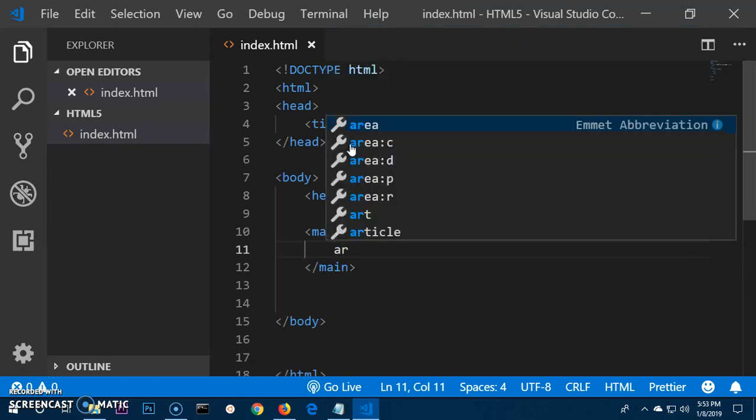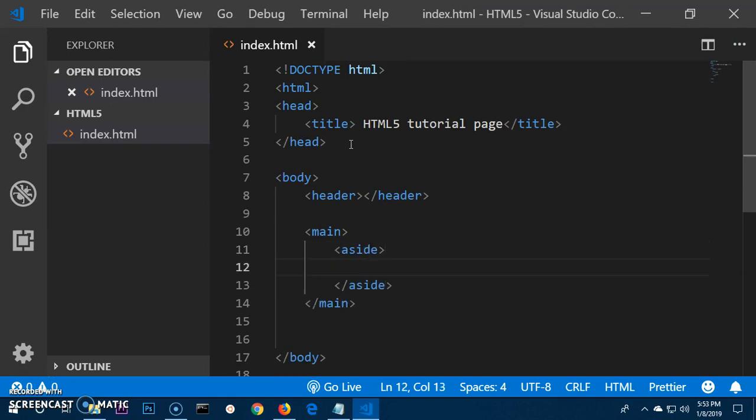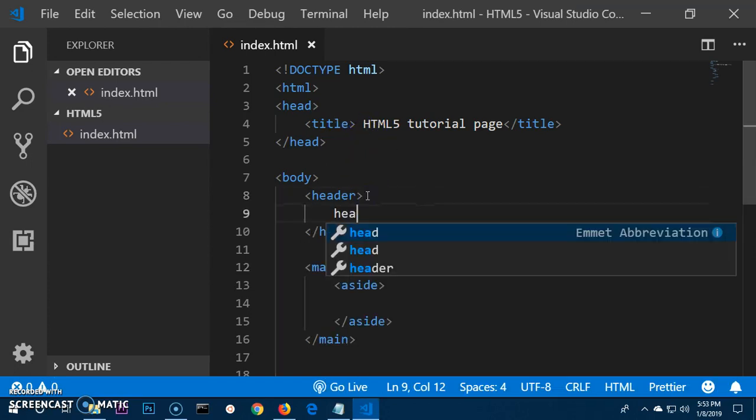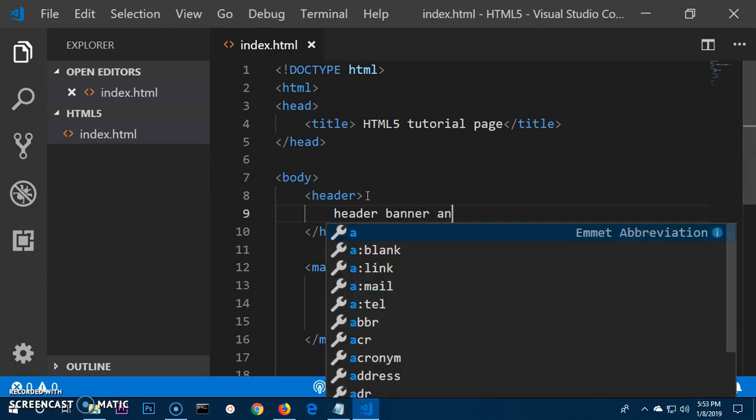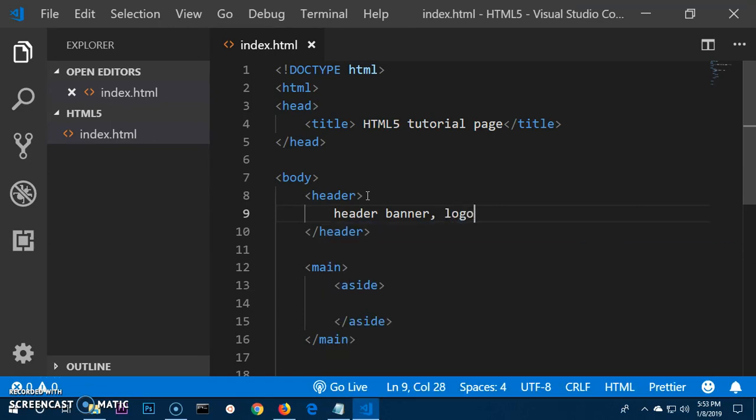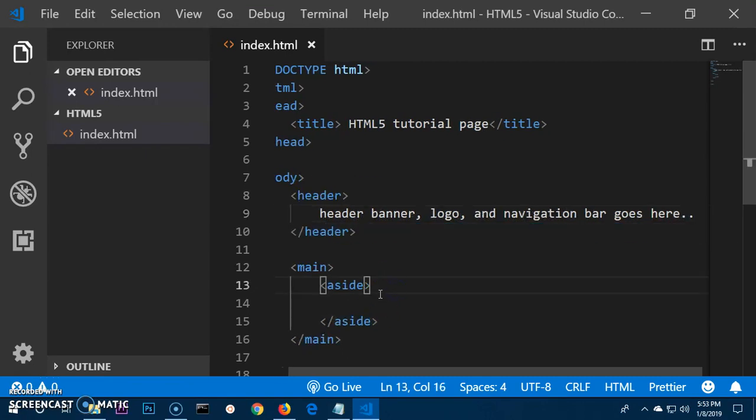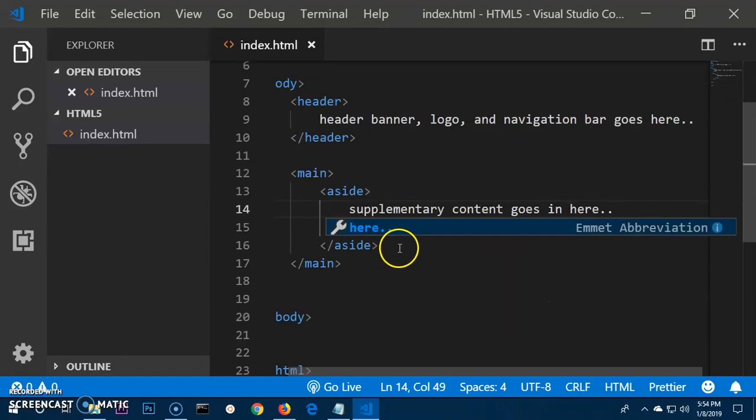Inside main we can give, first, a sidebar. So I'll type your header goes here, everything will be header, banner, logo and navigation bar goes here. Okay, now that's what happens in the aside. That's a sidebar. The supplementary content goes in here. Okay, and then we have our article.